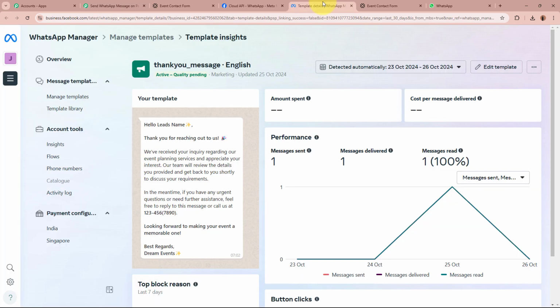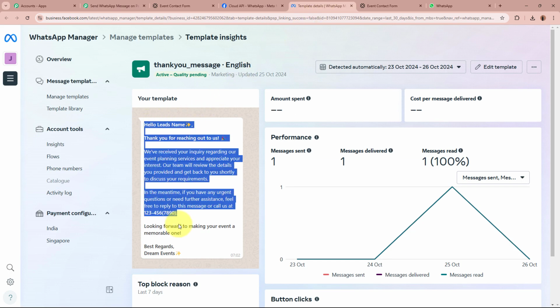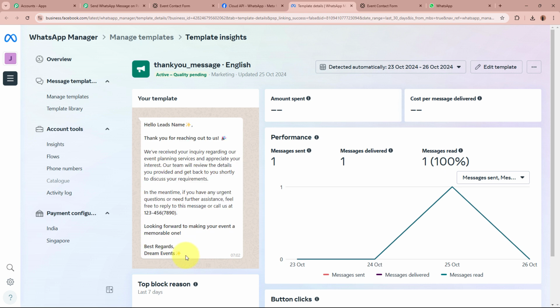So I'm going to take you back to the template that I've created. This is a message template that I've created. Firstly, let's go through the template. Hello. Next to hello, you can see it says leads name. This leads name is the variable that I've created in this template. So what is a variable? In place of this variable, I want to enter the name of my lead who has done the form submission. So that is why I've created this variable in the name of leads name in this template.